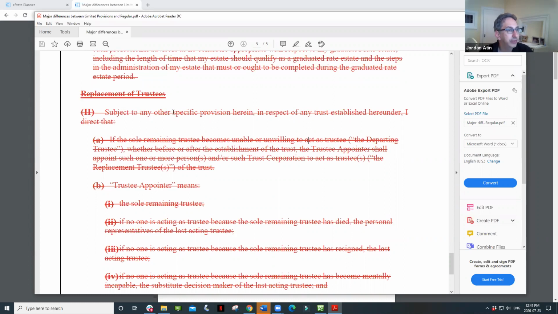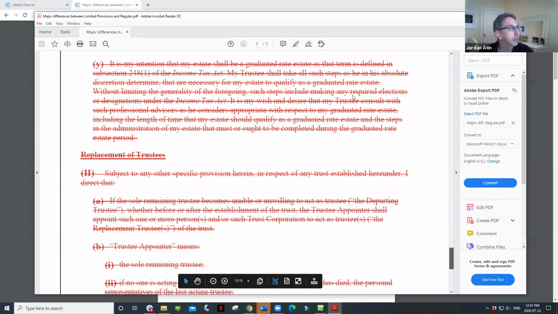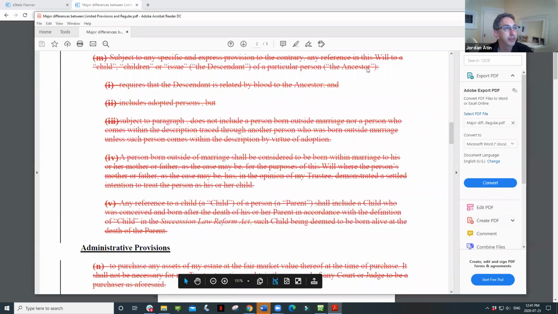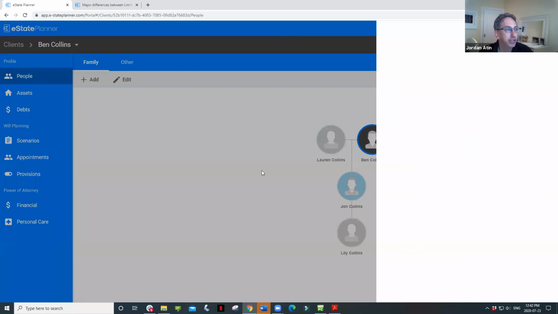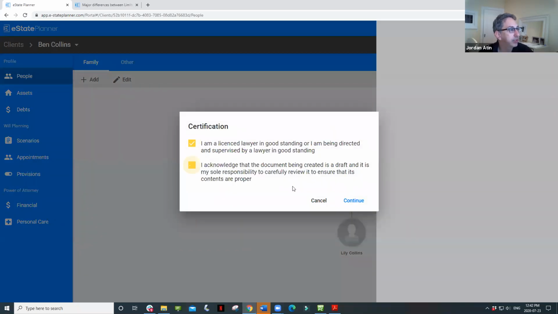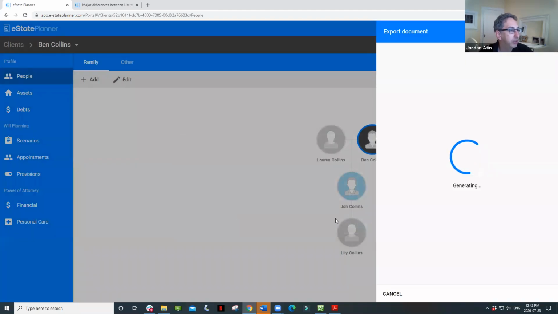And those are the differences between choosing the simplified provisions or not. And so if I generated now with that checked off, this would be the will, and I have no idea how complicated a will this is, but it can generate it in about 8. Your will would be about 8 pages, I think.